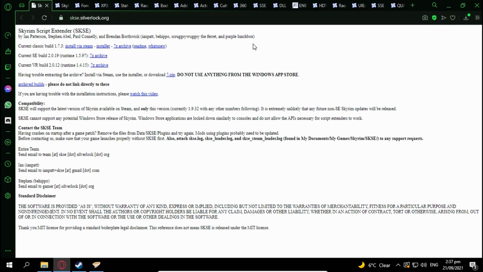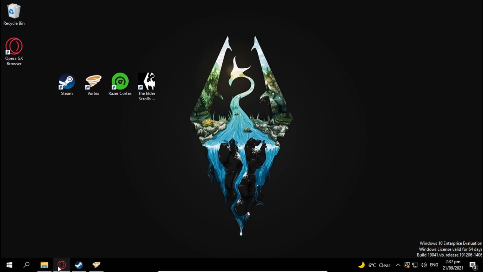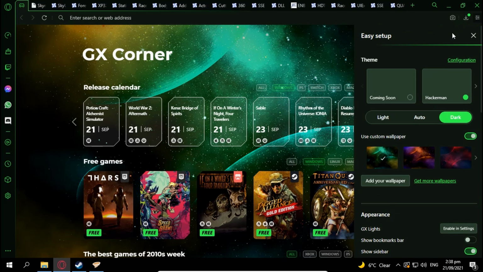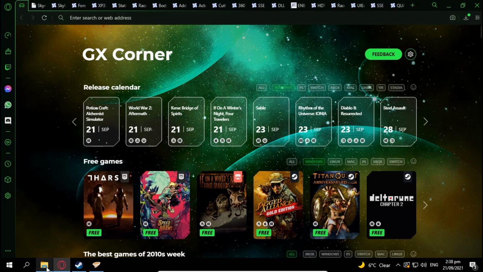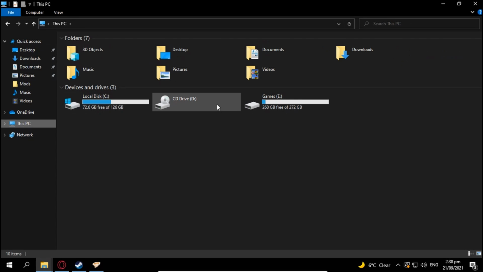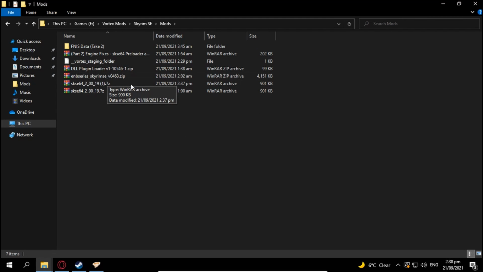Skyrim Script Extender. We will be grabbing the SE build, just go ahead and download that. Tip, one thing I recommend doing is going along to a browser and telling it to change where your download folder is. I have told mine to go ahead and download in my VORTEX mod folder. So all my downloads are automatically going right here. Cool.